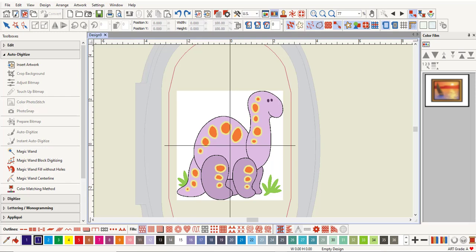Magic wand fill without holes is used to simplify designs created from more complicated artwork. By clicking on the area around the details in a picture, stitches are going to be added to the larger area and the details will be ignored. You can use this tool to eliminate the small details in the artwork.